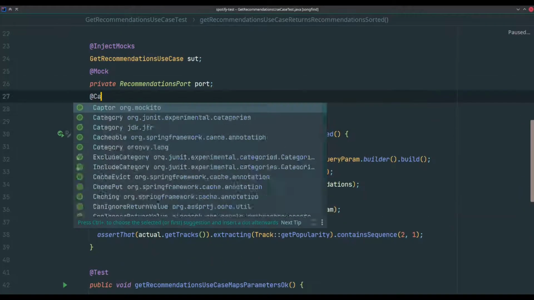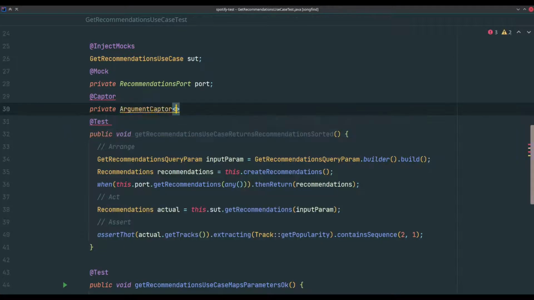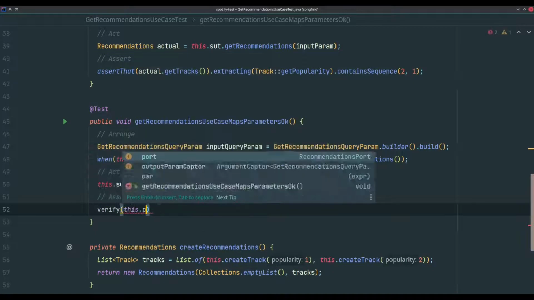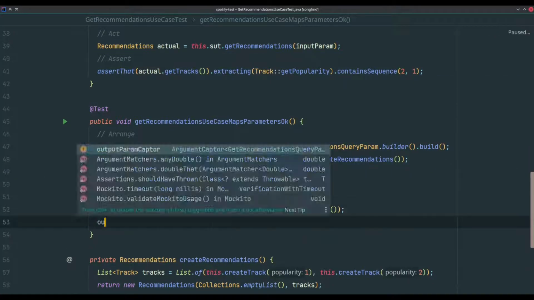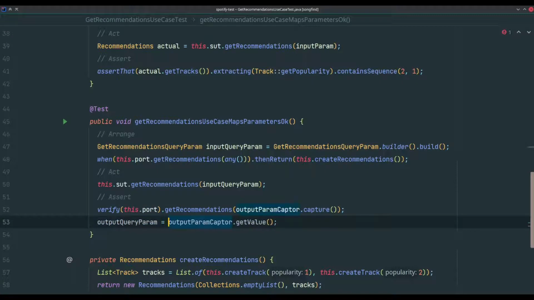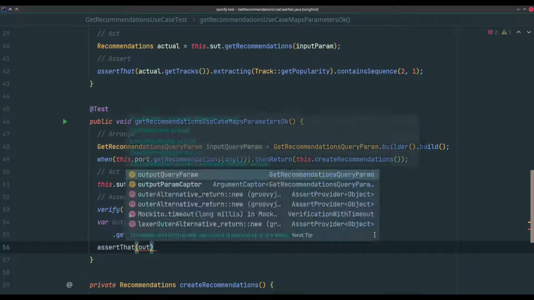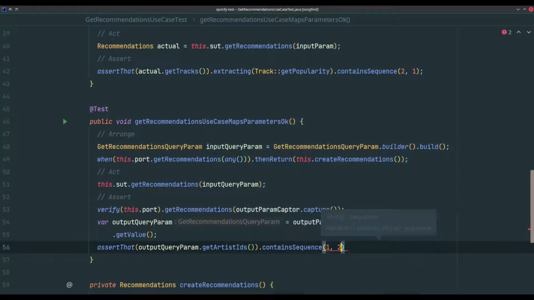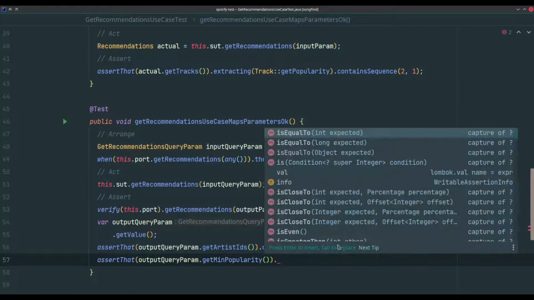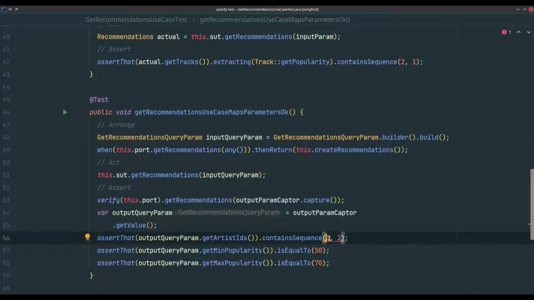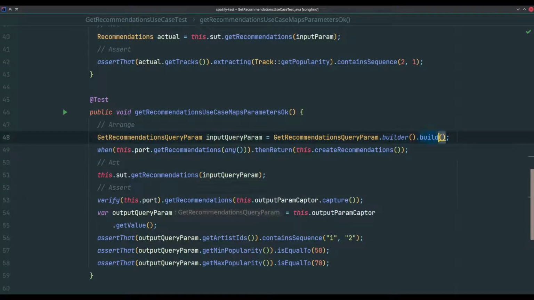We are going to create a captor to capture the output getRecommendations query param, and use it to check that it has the same values as the ones we're going to pass with the input params. Of course, I shouldn't forget to arrange the input params.